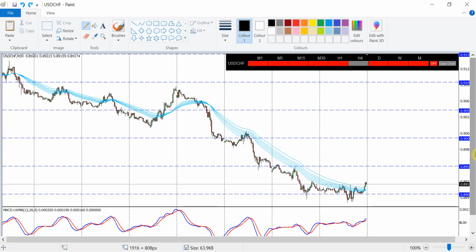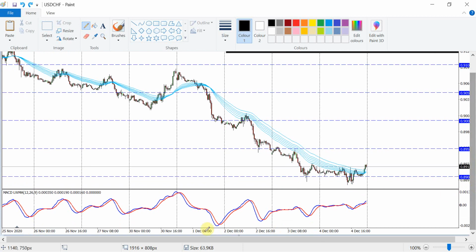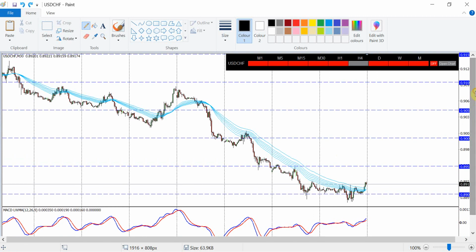And then the last indicator we've got is the MACD, and again I use the linear weighted moving average MACD. The link is inside the description to pick that up. It just gives you a smoother look than the traditional MACD. I use it primarily for divergence, but you can use it for entry signals as well, and we'll go through a couple of examples. So that's what I've got on my screen.